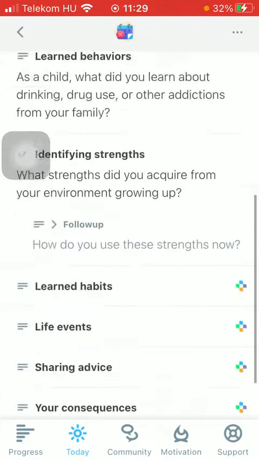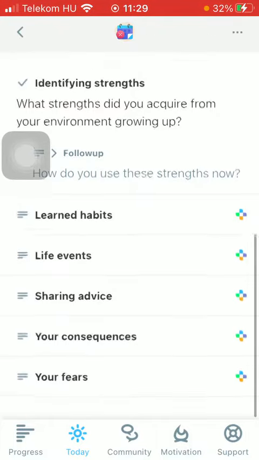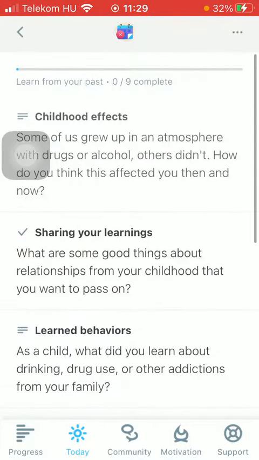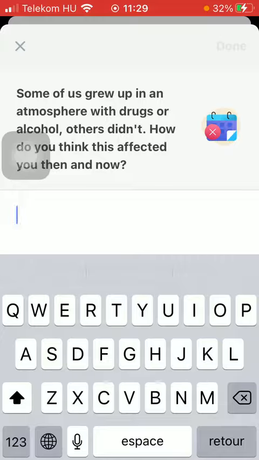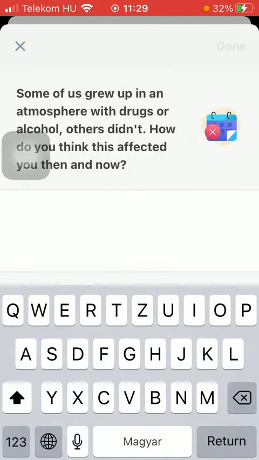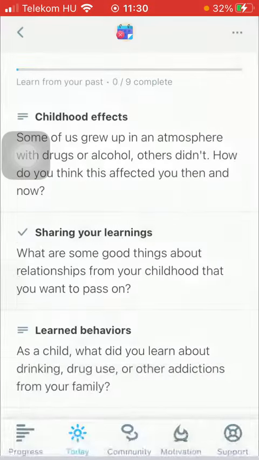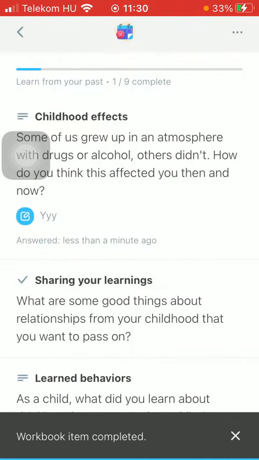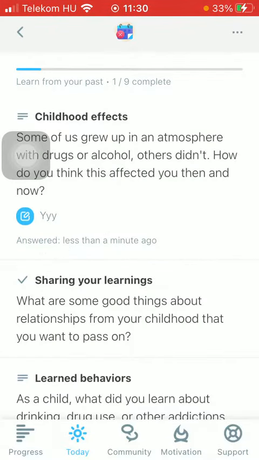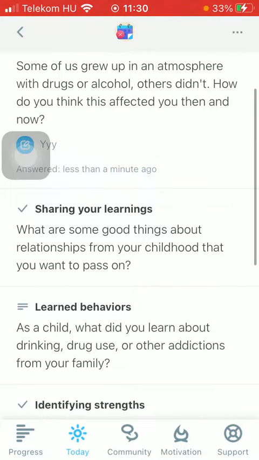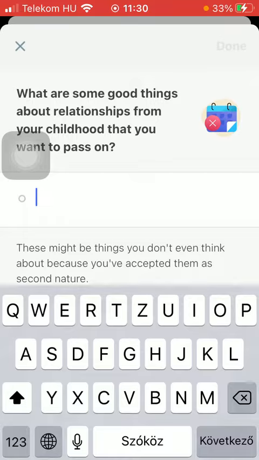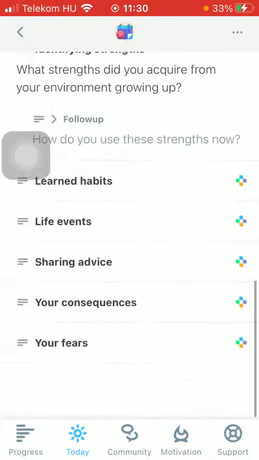And here you can see what it contains. So tap on the first one, for example, which is about childhood effects, and then you should answer this question. So type it in. As you can see, you gave an answer to it, so this part of your workbook is completed. So tap on the other one and fill in these exercises.